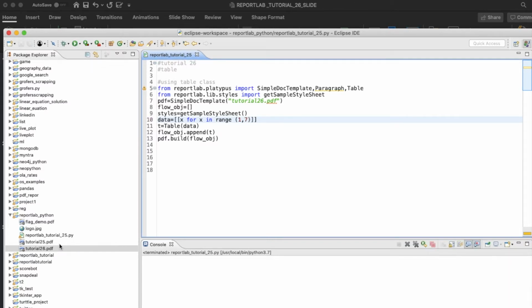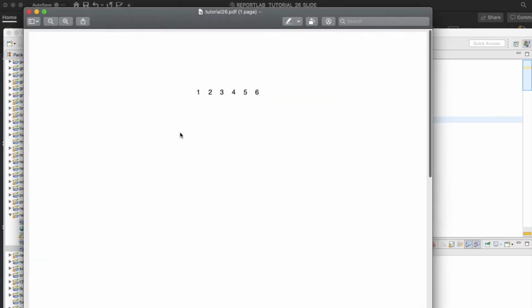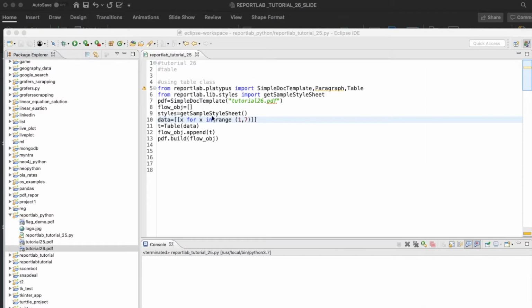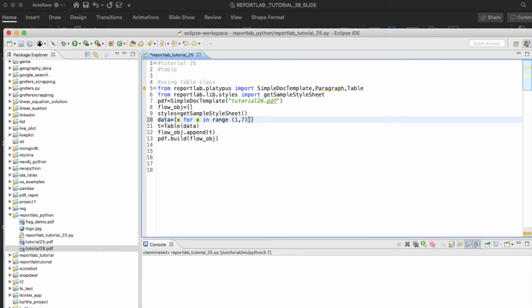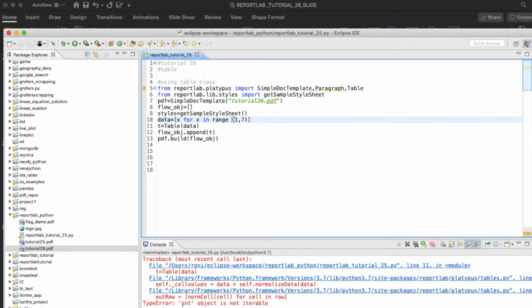Still it is not throwing some error. 1 2 3 4 5 6. Okay, for x in xrange, like this. Okay, now we'll do it like this. Yes, so see, if you put it like this, it is saying int object is not iterable. Okay, so it has to be string.